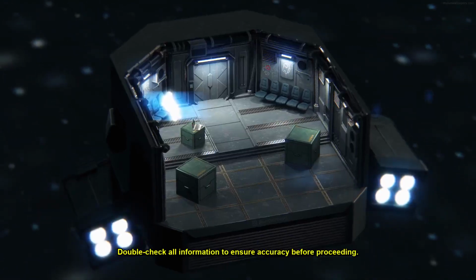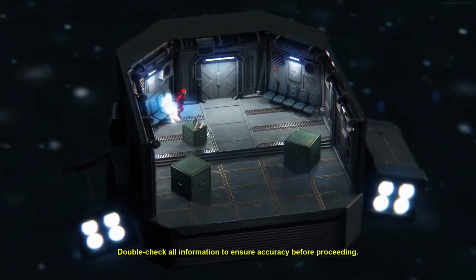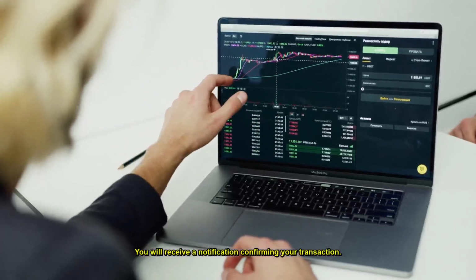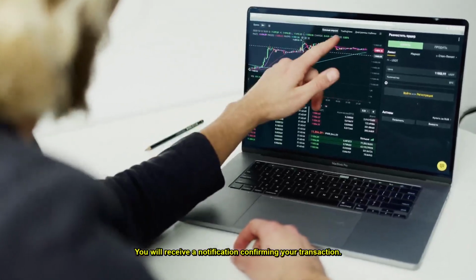Once your debit card is selected, confirm the withdrawal amount. Double-check all information to ensure accuracy before proceeding. Tap on the Confirm button to finalize your withdrawal request. You will receive a notification confirming your transaction.